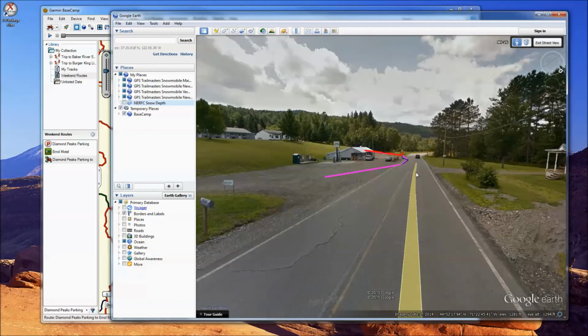So it's pretty cool, and just wanted to show you how you can use that as a tool for trip planning.